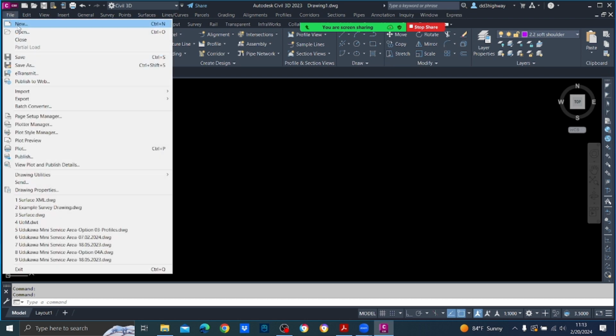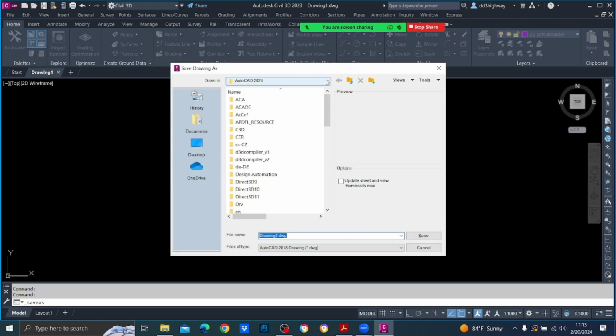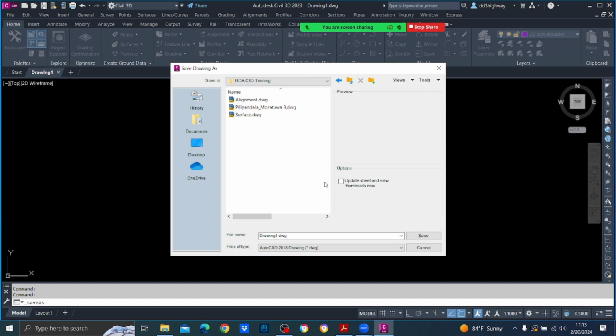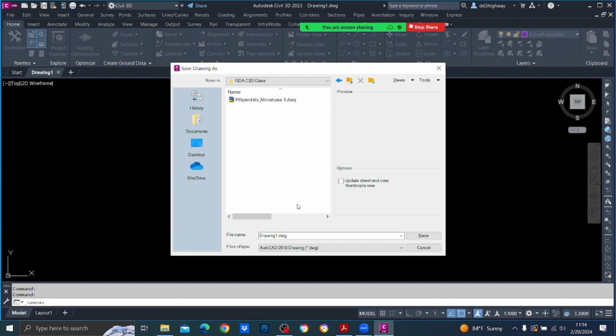Okay, file, save as, and you may go to the place you want. You can create your own folder, or you can save it in D or E or whatever you want, right? So this one, the RDA CVTD class, you save it as surface.